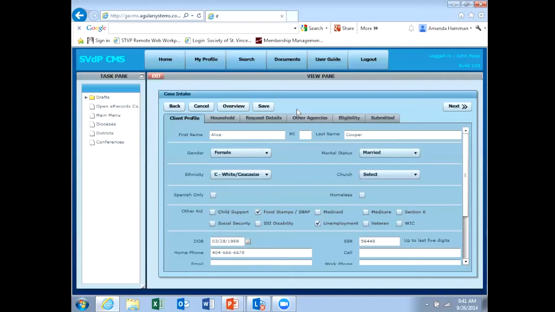Does it search both client and household? No, not yet. That's on our bucket list. But it will search by household. That's what I was going to get to. If you go to the household search, you can do that.